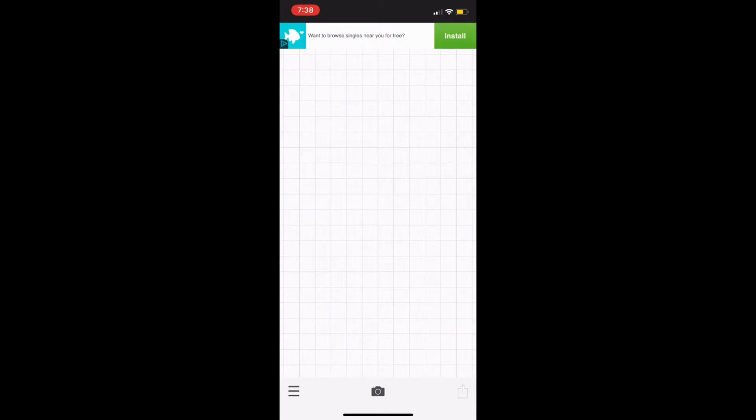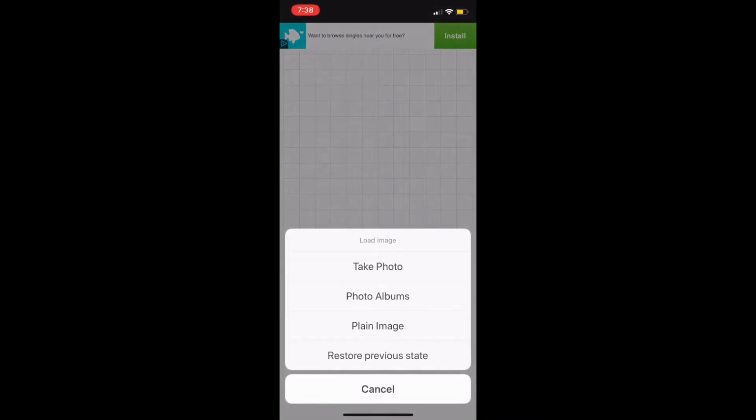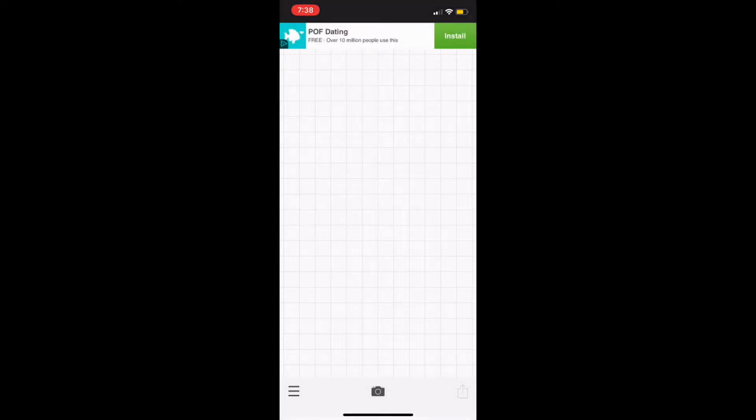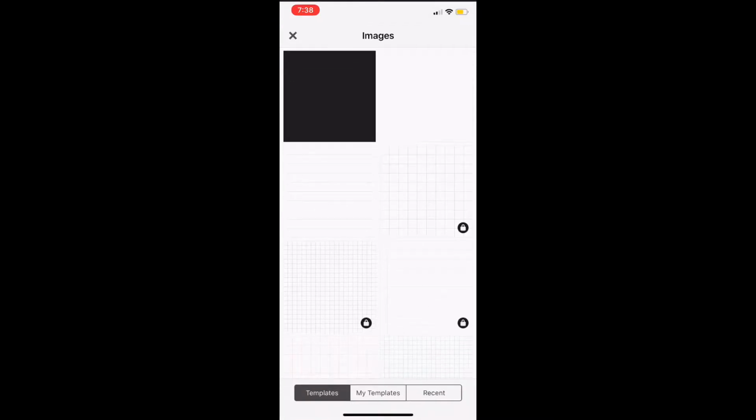So first thing you're going to do is touch that camera button, and it gives you the screen here, and you're going to select plain image, honey. Select any of the first 3 screens that are free, honey. But if you're balling like that, boo, select one of the others and go ahead and pay for it and make it do what it do.